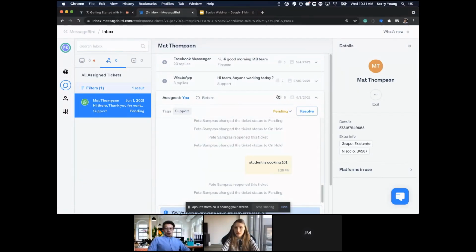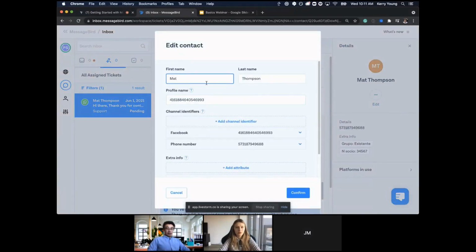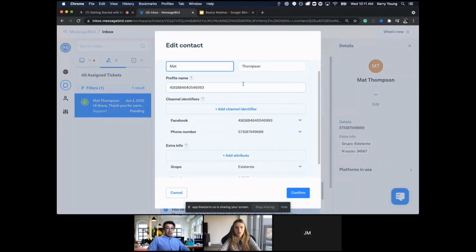Great. What we also have, on the right-hand side, is the contact details. So if you do ever need to edit a ticket, we can select the ellipses and edit contact, and then update the information that is required. Okay, we have some extra information that we keep for the customers. For example, if it's the order number or the course name, I can also add it in the contact.